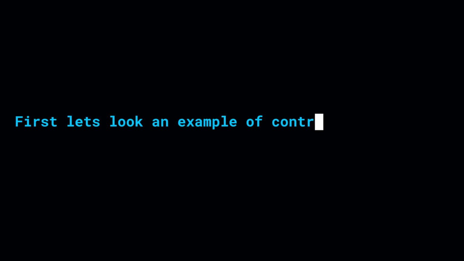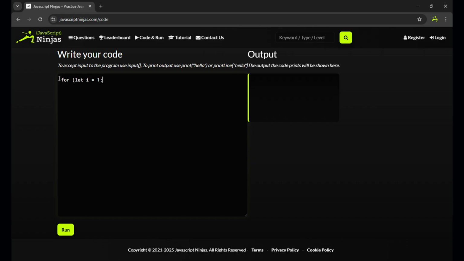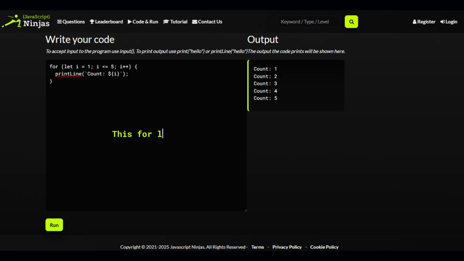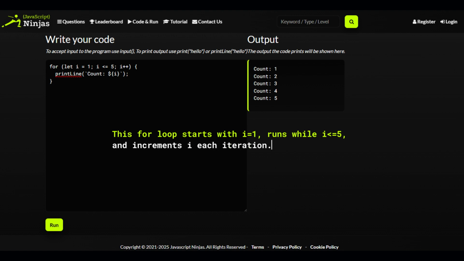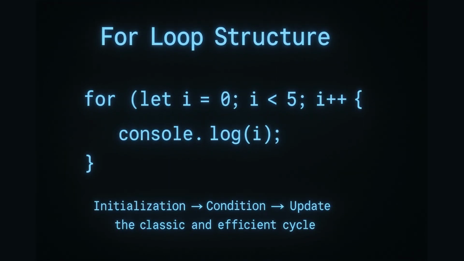All are essential for any JavaScript developer to master. First, let's look at an example of controlled repetition using a for loop. This example counts from 1 to 5. for (let i = 1; i <= 5; i++) println(`count ${i}`). This for loop starts with i equals 1, runs while i is less than or equal to 5, and increments i each iteration. The output is count 1, count 2, count 3, count 4, count 5. The for loop structure, initialization, condition, update, is classic and efficient.